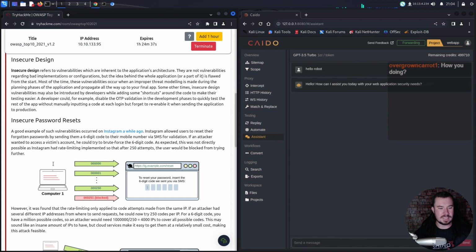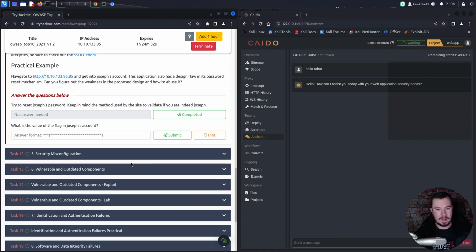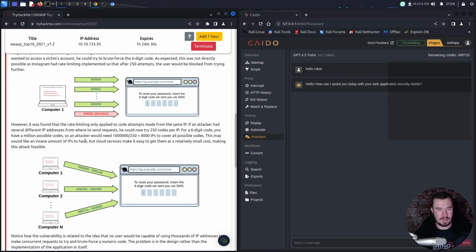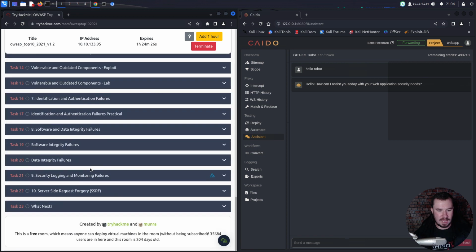And now we're going to dive into insecure design, and I am going to read this in its entirety, but what I like about this is all of these will explain the theory, and then we will do a hands-on lab.